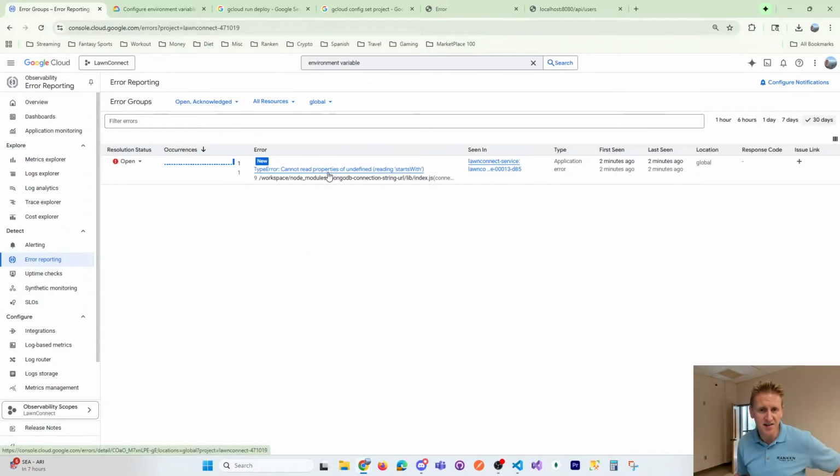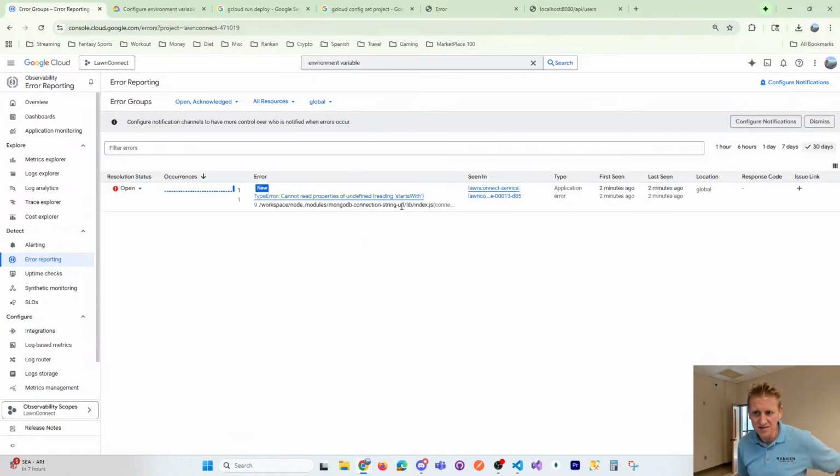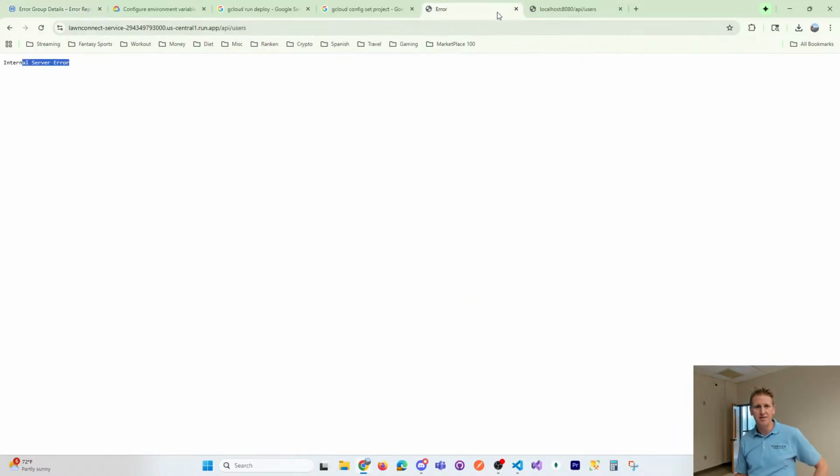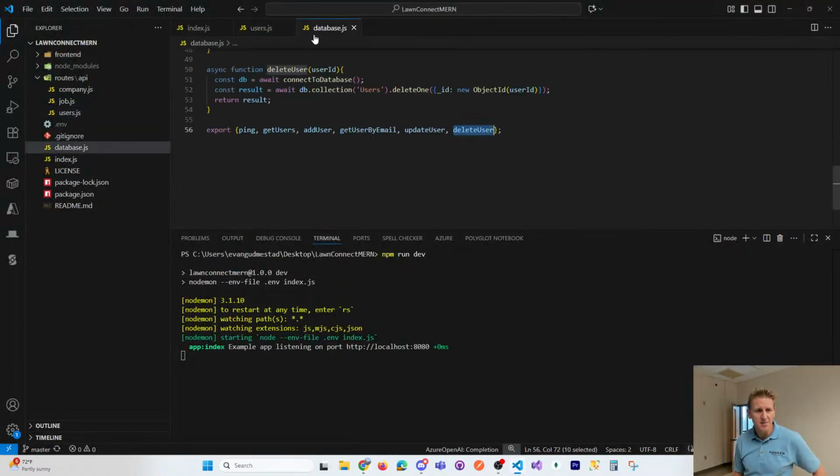Cannot read properties of undefined, reading startsWith, on index.js. Okay, so that's interesting. It hit my route at get users, and then it went to, looks like line 28 in my database JS. So let's just look at database JS and get users, because that definitely tells me more than what that told me.